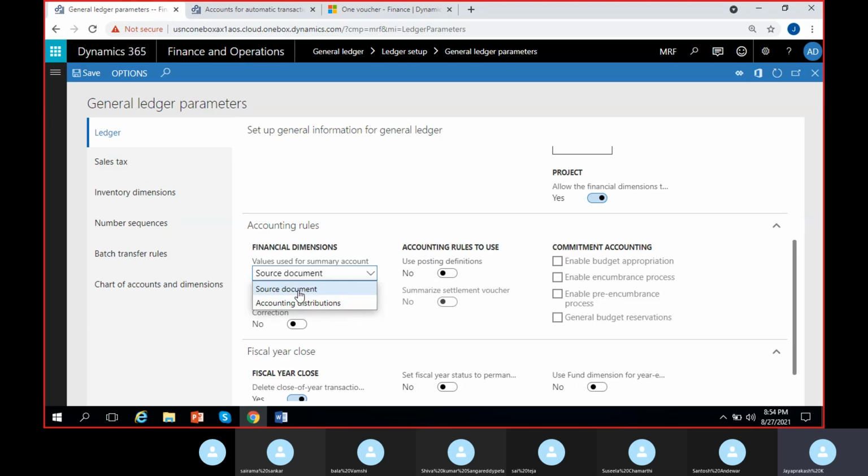So the system by default picks the financial dimension values in combination with that particular summary account from any of these areas. You will better understand this when we discuss accounts payable concepts, what is a source document and what are accounting distributions. It will be source document by default, and let it be source document.